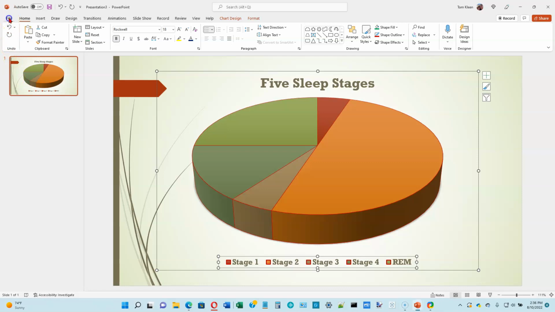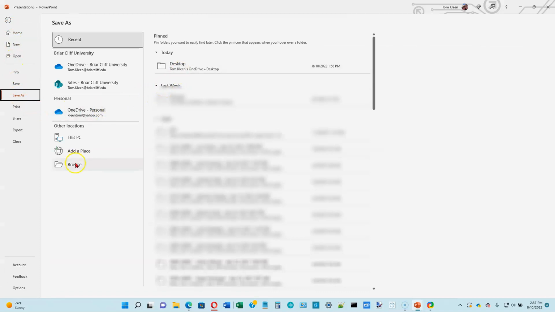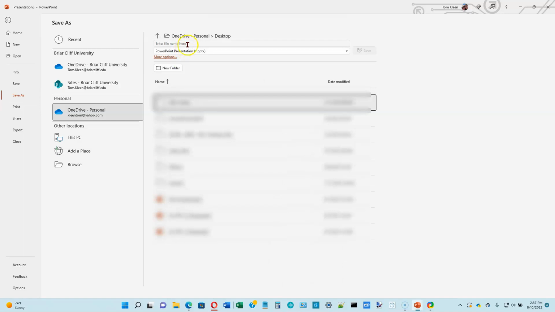Let's go to our File tab up here, and we're going to do a Save As. You can click on the Browse button over here to find the place where you're storing your stuff. I'm putting mine on the desktop, so I'm just going to click on Desktop here. And I'm going to enter the file name. The file name for this is supposed to be sc_ppt_sleep. Go ahead and hit Enter or click on the Save button.